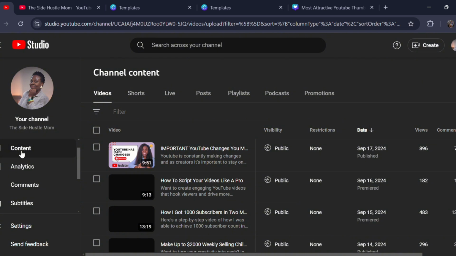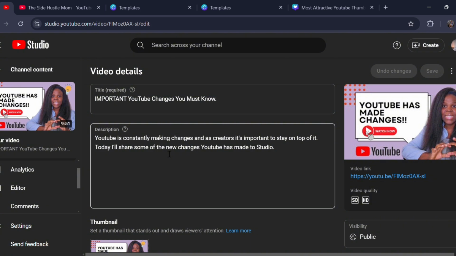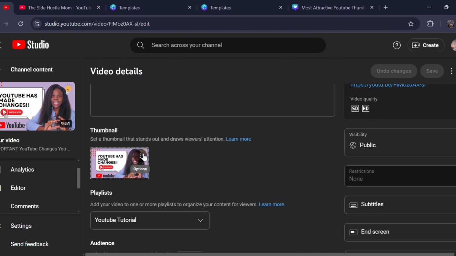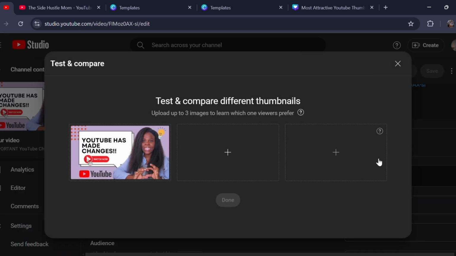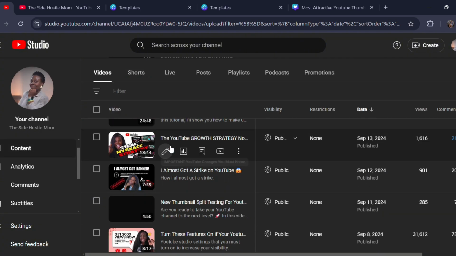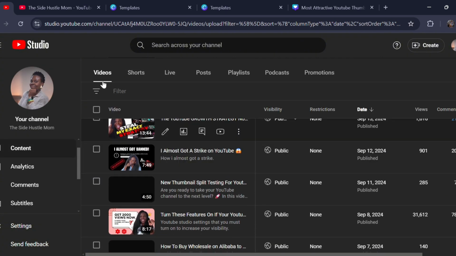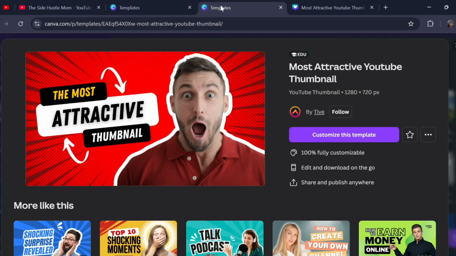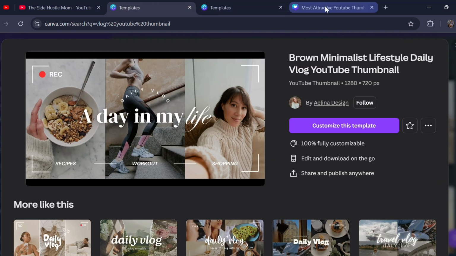So if you come to your, what is this thing called? Studio. If you come to your studio, okay, when you click on your videos and you go to the thumbnail, you click this option and you say test and compare. So it gives you the option to test between 3 thumbnails, all right, and it will give you the winner at the end of the day. All right, so that is something that you guys should always try to make sure you do, okay, all the time.